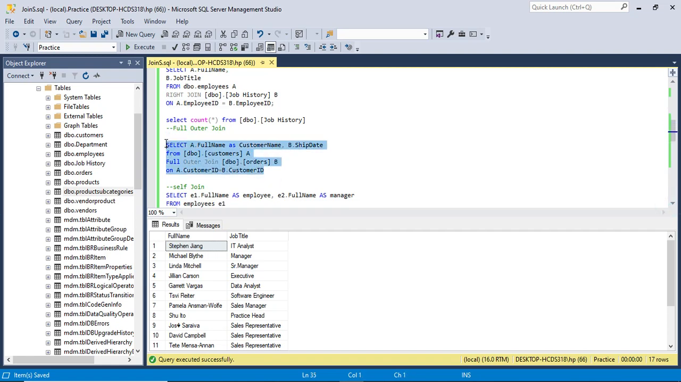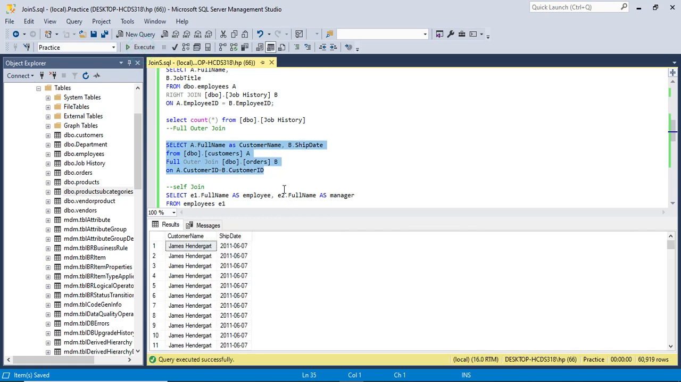So this is the full outer join. The syntax will remain the same; we just need to change the join name here. In every kind of join, we need to apply the same syntax. That's why I have already written the queries and I'm just executing them, because if I write the query now, it will take a lot of time. So I'm not writing the query here.